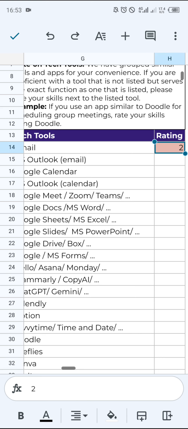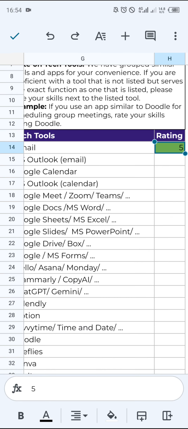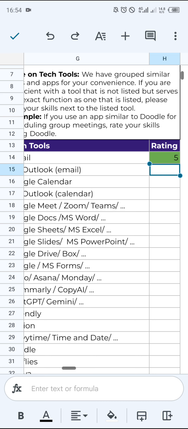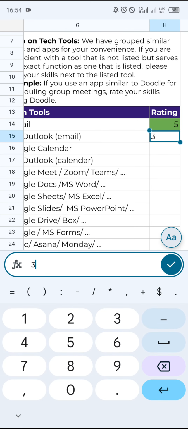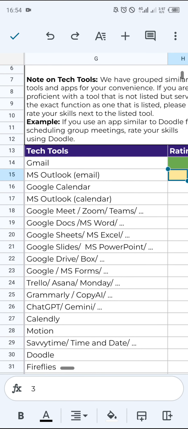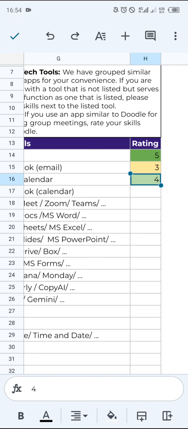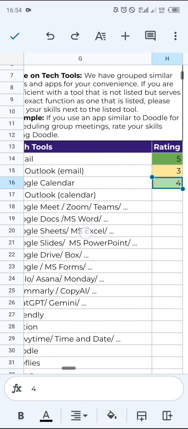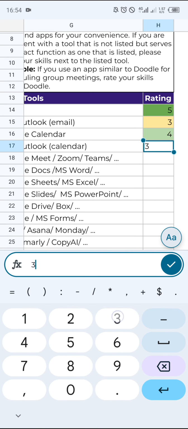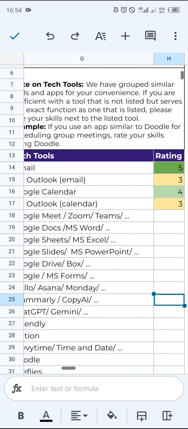I will edit it and put 5. I click on enter. Go to MS Outlook email. I will do 3 for that. Click on enter. Go to Google Calendar. I will do 4 for this. Click on enter. Go to MS Outlook. I'll do 3. Click on enter, and that you do for the rest of it.